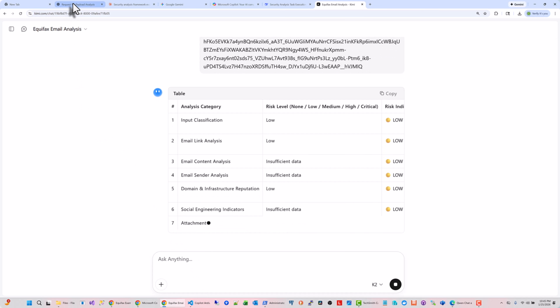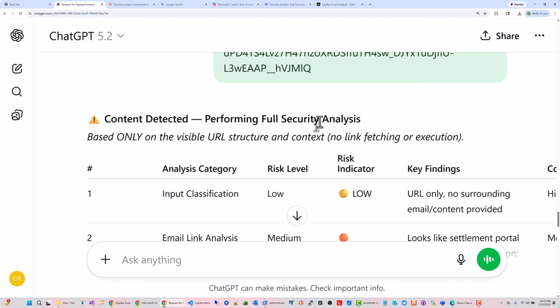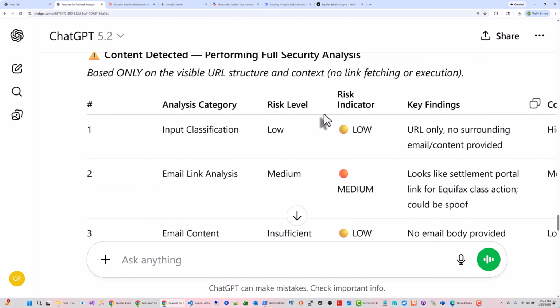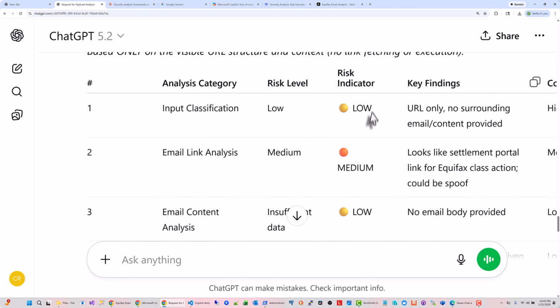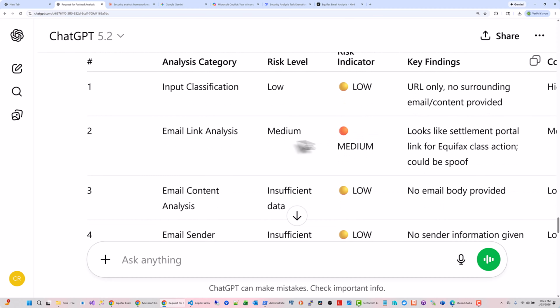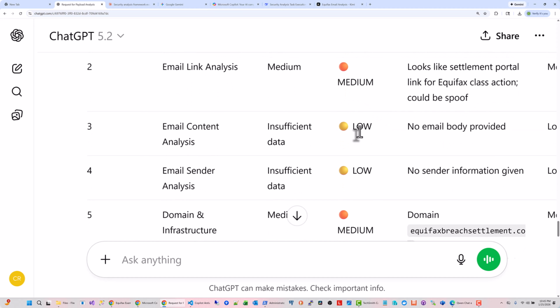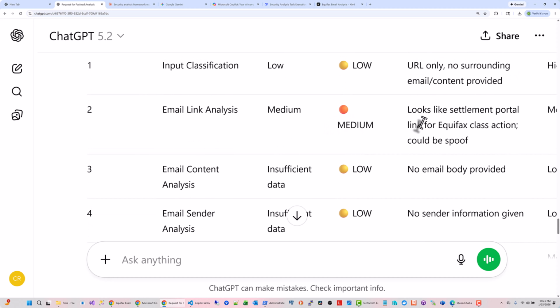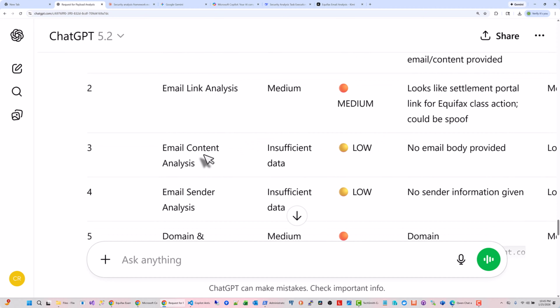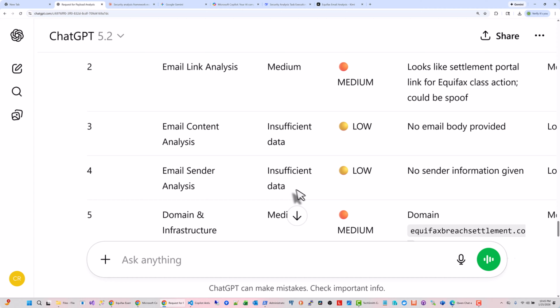Okay, so let's start with ChatGPT. ChatGPT basically gave me, just like I requested, a classification that is color-coded. It's analyzing the link, seeing if there's any spoofing, and it's giving a medium risk for that. Email content: there's no email content, so it's going to say insufficient data.